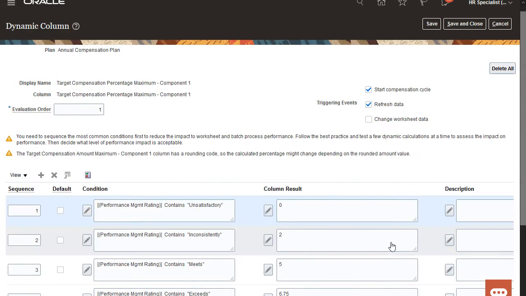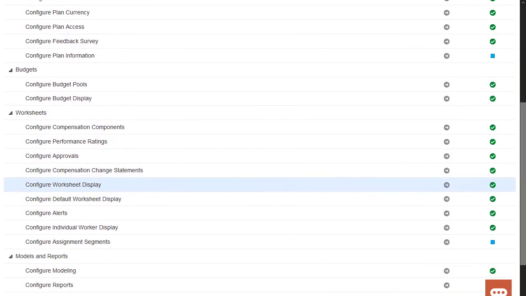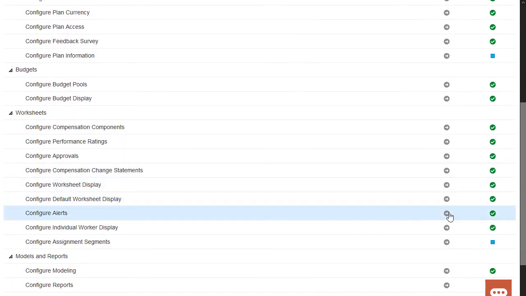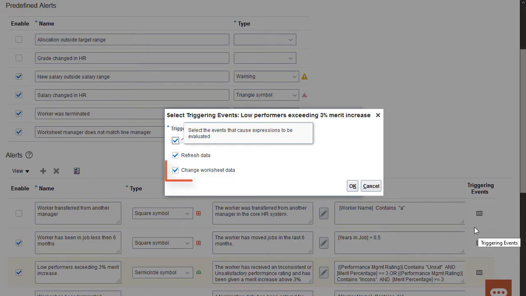to respond. Every time a manager tabs out of a field, each condition in each item with that trigger enabled is evaluated. For example, if I have 4 columns with a dynamic calculation with 5 conditions each, that's 20 conditions that are being evaluated, whether or not the column being populated has a dynamic column configured for it.